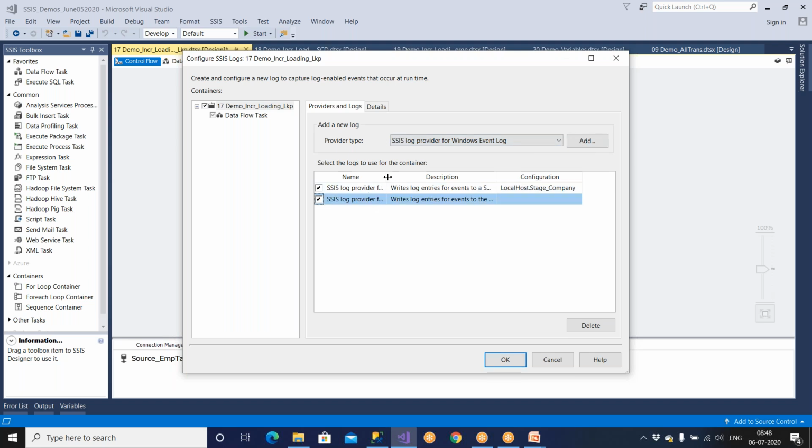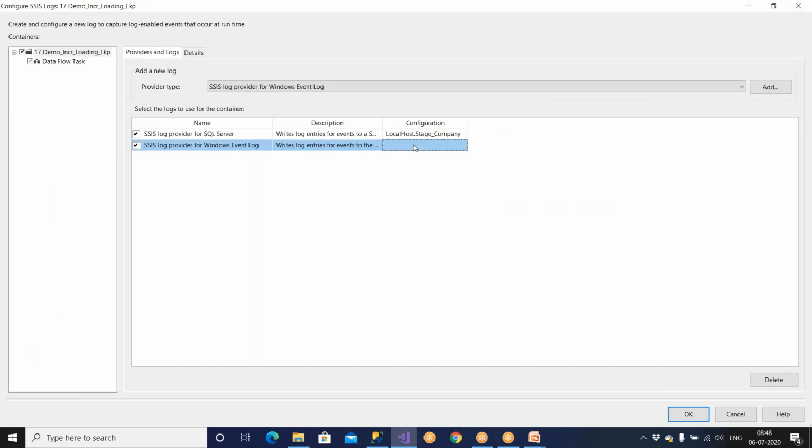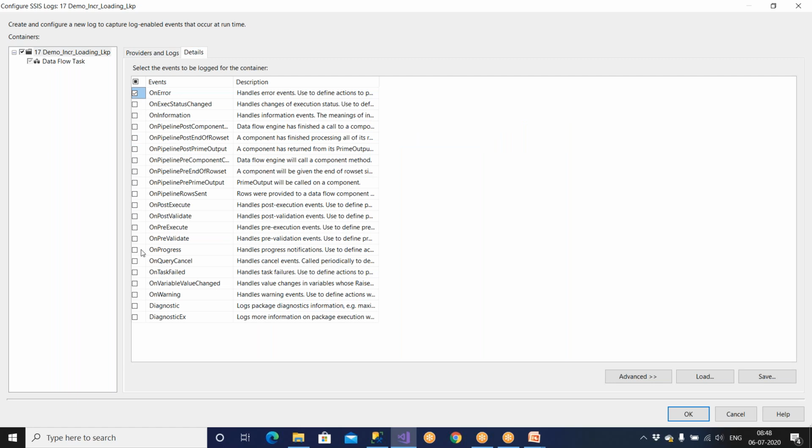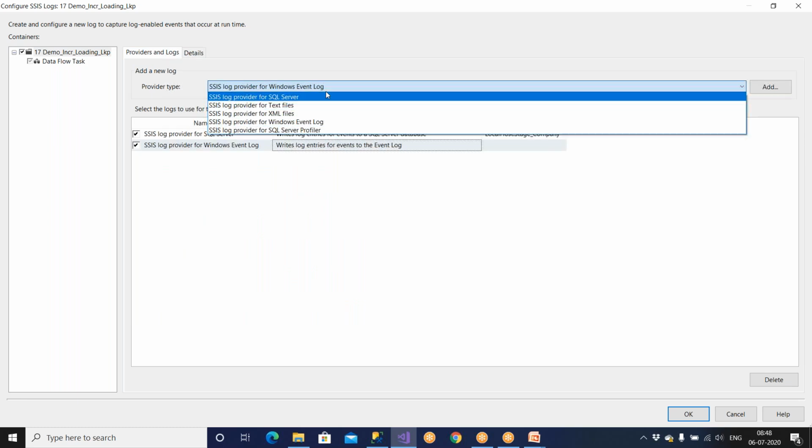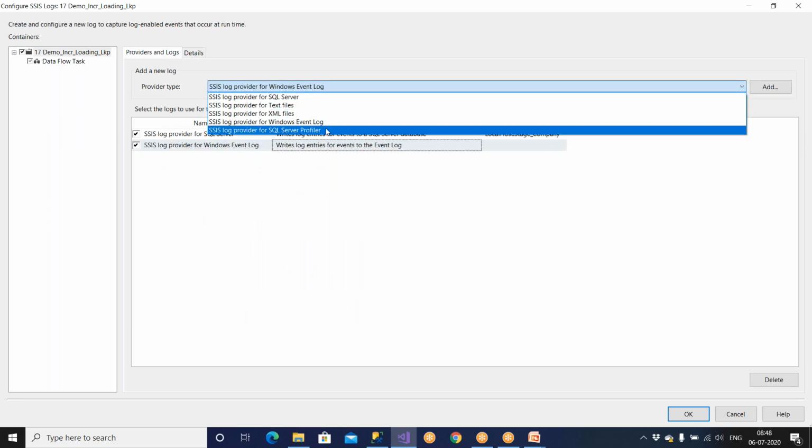But one customer asked, hey Bhaskar, everything is fine. SQL Server you're having, Windows event log is happening. Whether it is a failure or success, post execute, you are able to do. I'm so happy about it. So that is what we're doing. These are the ready-made logging facilities we have: SQL Server, text file, and so on.